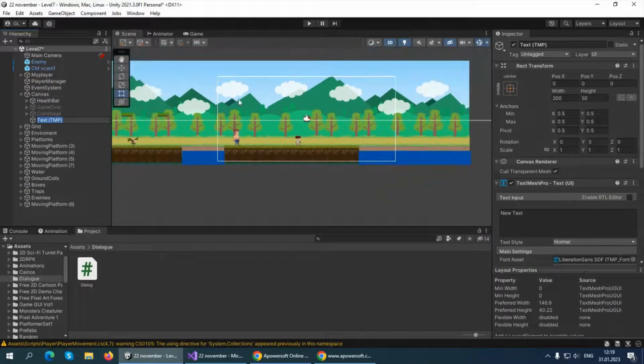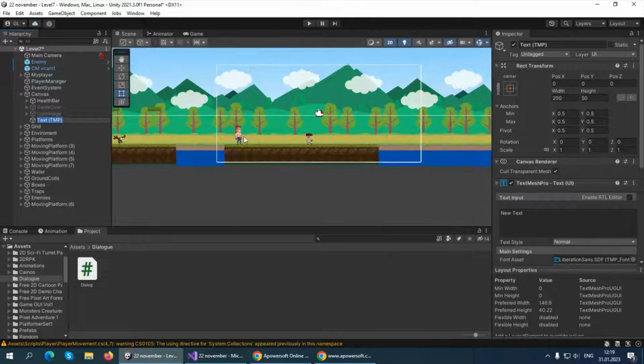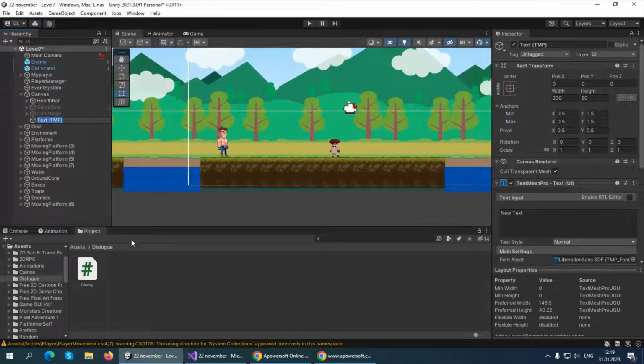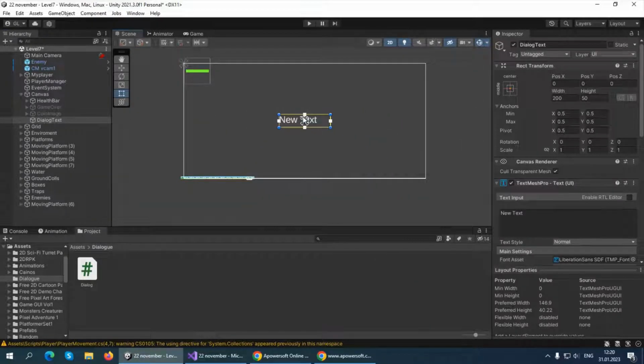And if it's your first time using TextMeshPro in your project, some window will pop up, and just click import. It will take a few seconds, so don't worry about it. It needs to import some TMP essentials in order to use these TMP elements. Anyway, let's rename this text to be dialog text. And let's see where it is. So click on this dialog, we can click on the F on our keyboard, and here it is.